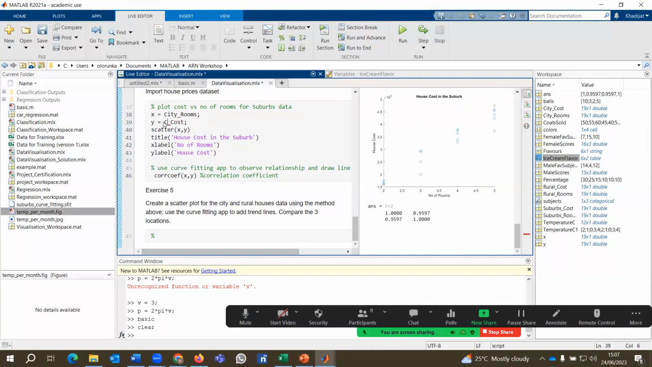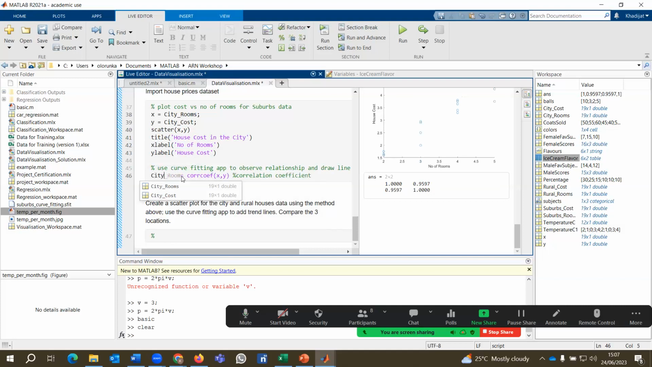City cost. And then we edit the name, the title, house cost in the city. Now here is where we're going to do something so you can keep saving them. So this coefficient, we now call it city, so that it's going to save it into city, and we can check that later. So if we run this section, we can see the data for the city.